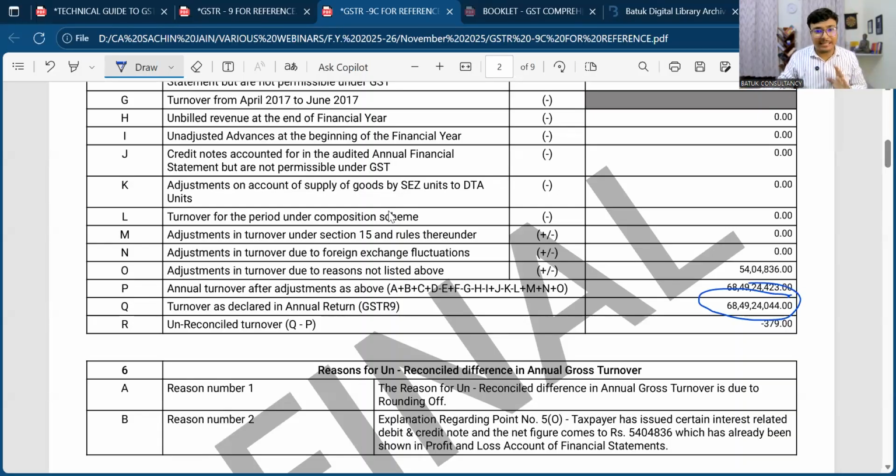Now, one suggestion from my side. Many times what we are doing, we first file GSTR-9, and after that we prepare GSTR-9C. Don't make this mistake. Prepare your GSTR-9 and 9C simultaneously. Okay, so that while filing the GSTR-9C return, if you find any difference, in that case you can make a note of that. You can prepare the calculations. You can make the necessary adjustment in your GSTR-9.